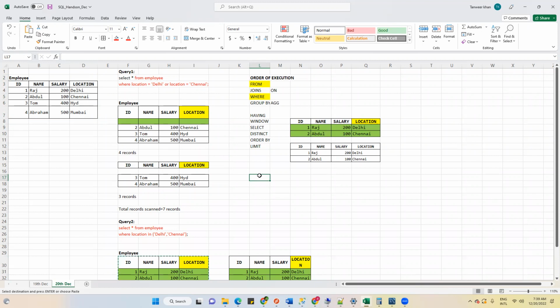Tanvir, go ahead. My question is that half of the question you have already answered. How can I check the performance of these two queries? You said that we can check the stats. So if I check the execution plan for both the queries, can I see the difference in the execution plan of these two queries, how much time the first query has taken and how much time the second query has taken?